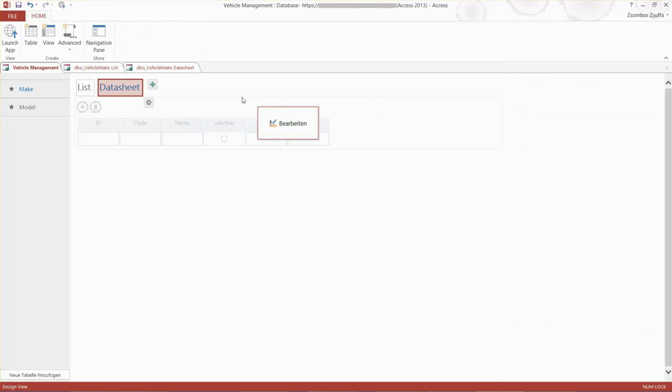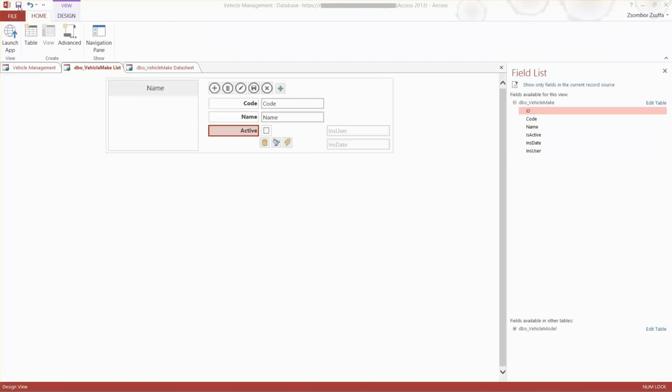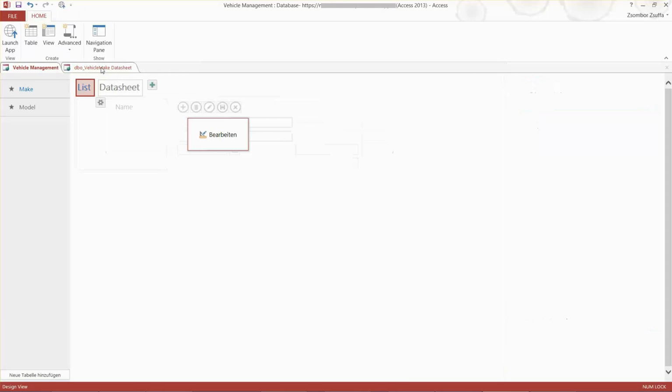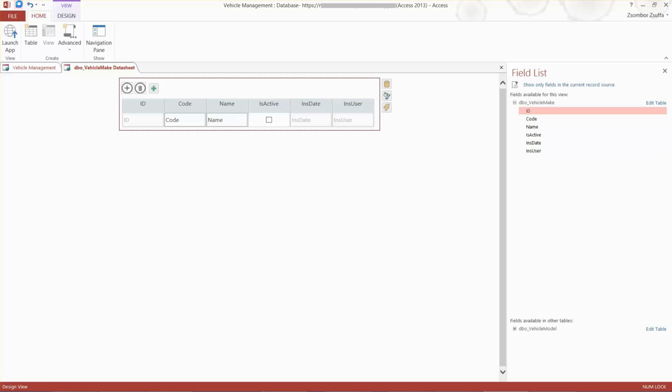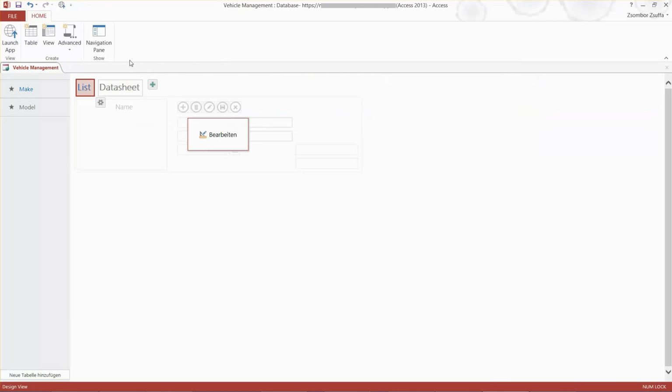Okay, and in this moment my first two forms are ready. Now I will save my changes from here. So I put the save button here, close it. Here I push save and close it. And now I can check and launch my application to see how it's looking in the browser.